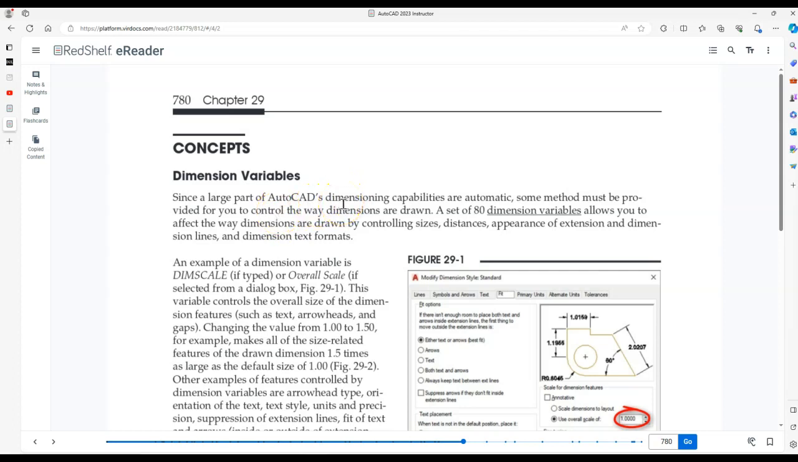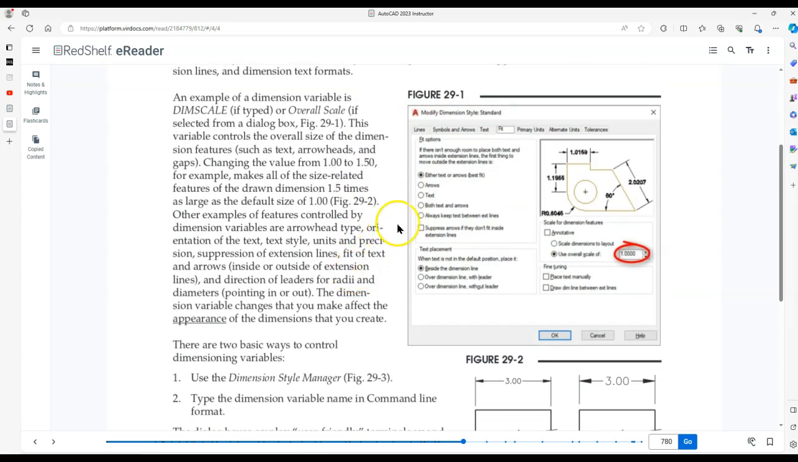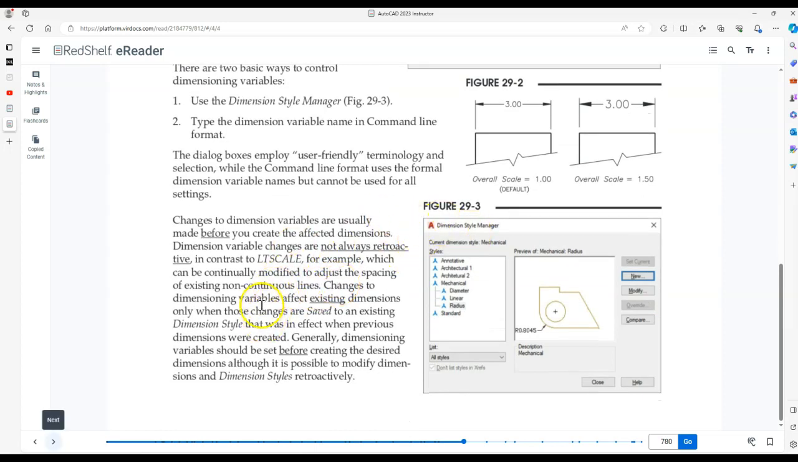AutoCAD's dimensioning capabilities are excellent. It allows you to detail drawings that are either architectural or mechanical or civil, and that's one of the appeals of using AutoCAD, that it has very strong support for creating dimensioning and artistic expression. As we start to work with AutoCAD dimension styles, we'll use this style manager, and we'll go through and set things up with lines, symbols and arrows, text, fit, primary units, alternate units, and tolerances.